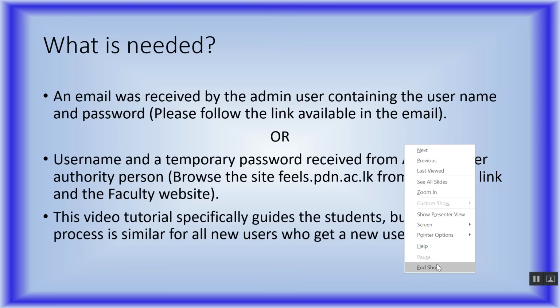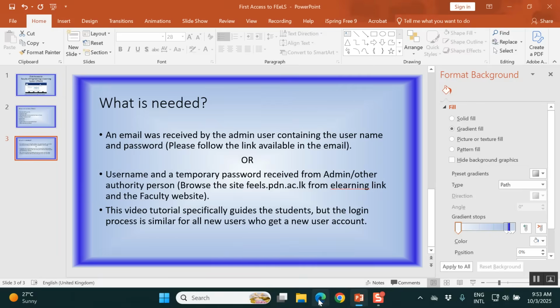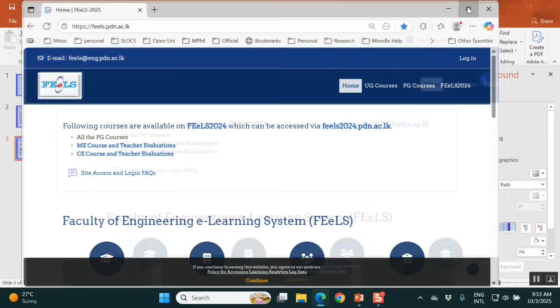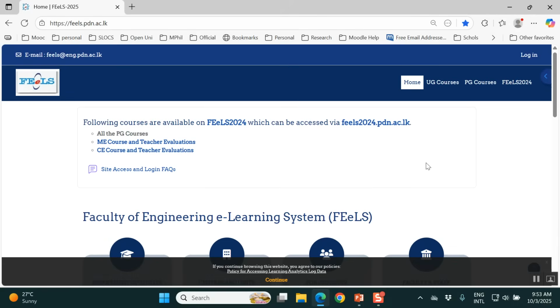So what you have to do is, first, open a browser and browse to the FEeLS site. You can browse directly by typing in the URL feels.pdn.ac.lk, or by visiting the engineering faculty website, finding the e-learning link, and clicking on it. Then you can come directly to the faculty site.